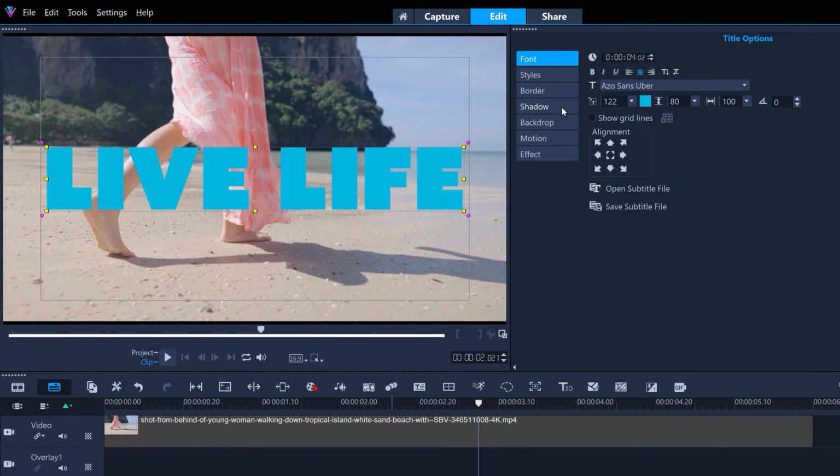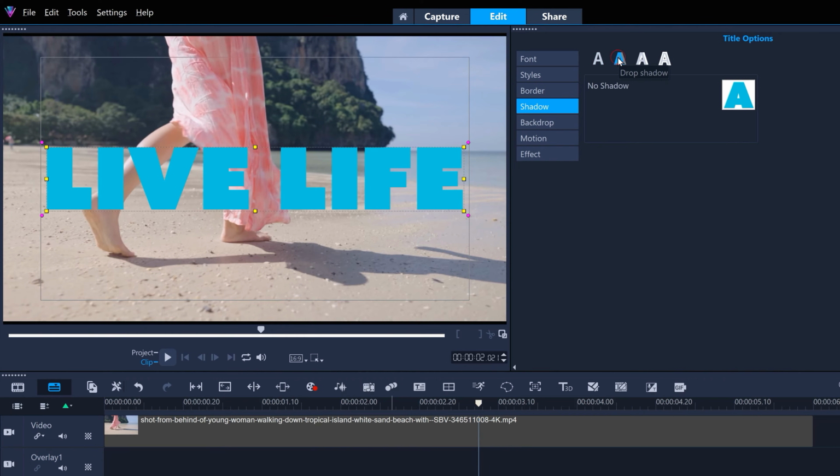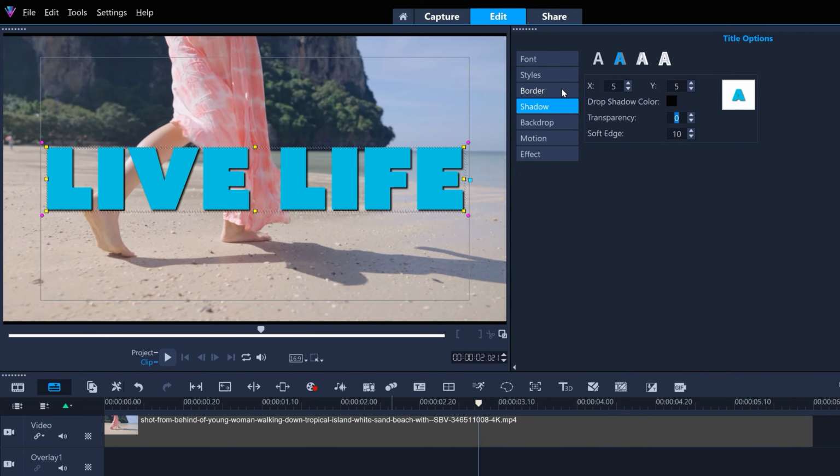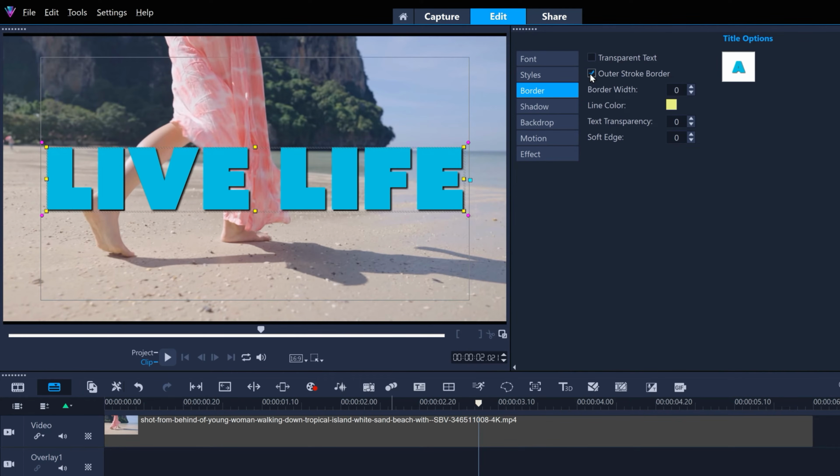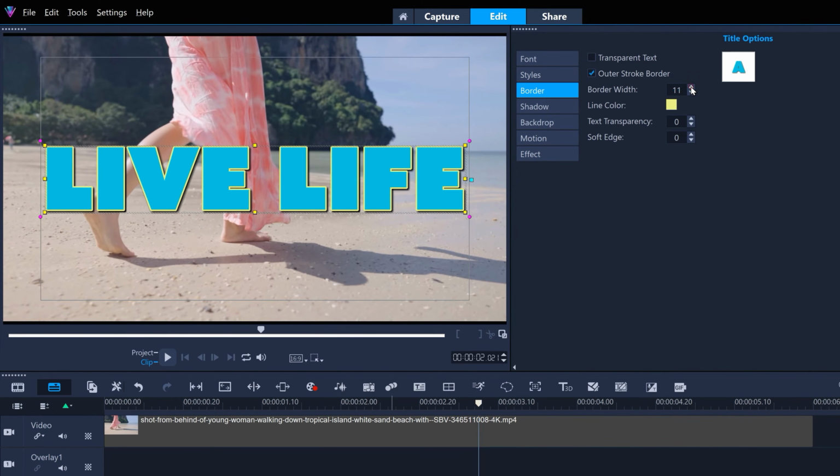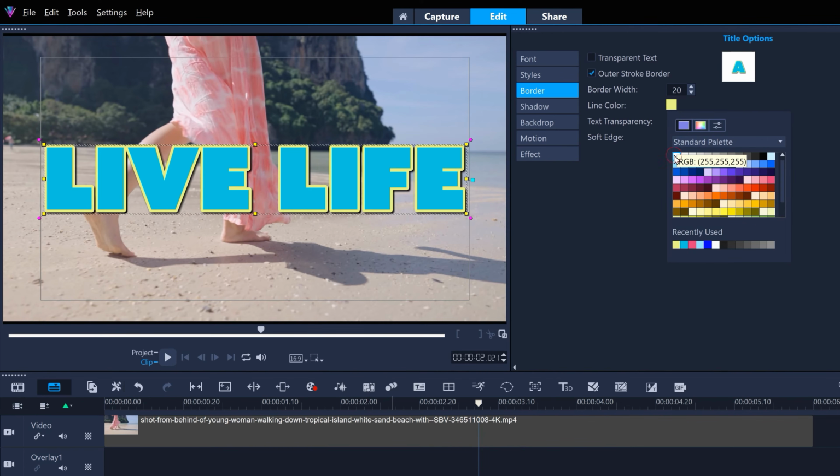Now let's add a shadow to the lettering to accentuate the cartoon feel. And just make the shadow a little further away. And maybe we'll add a stroke border as well. We'll adjust the border width and change it to a simple white border.